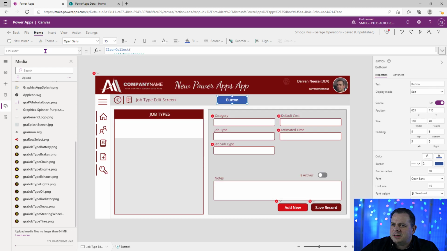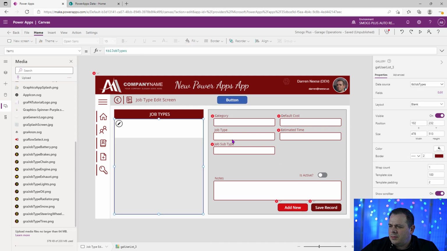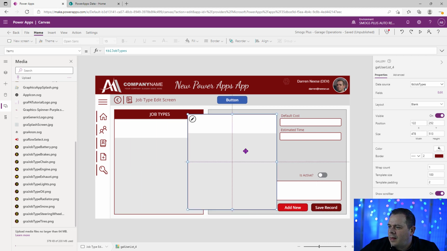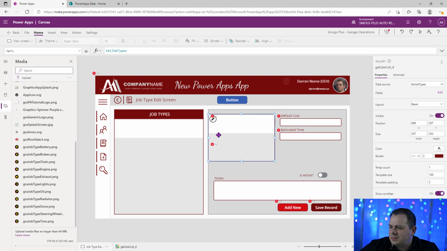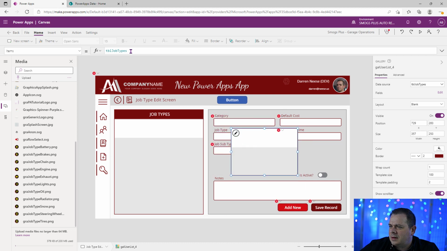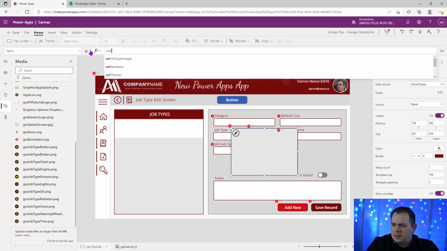So that is inside the on select for this button. I'm going to hold down Alt and click on the button. So then that collection has been created now. And let's just test things out here. All right, so I'm going to use this gallery here. And let's do a Control C, Control V. And it needs to be a lot smaller. So let's make it smaller there. And let's make the items be col job type images.